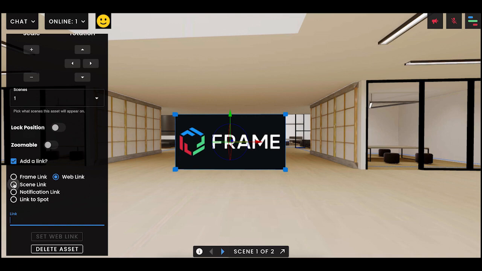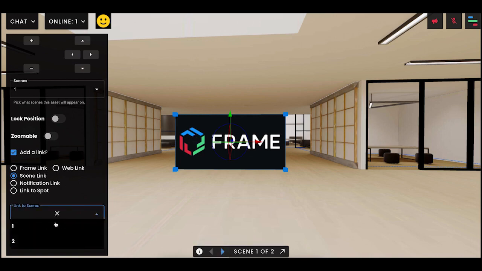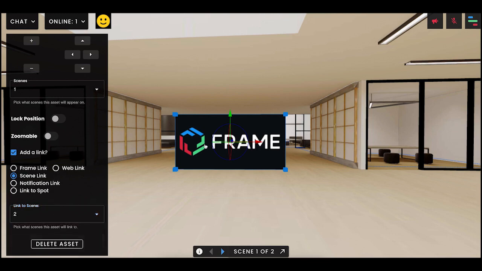The third kind of link is the scene link, wherein you can connect your image asset to different scenes in your frame. You can simply find a scene from this drop down. Now, whenever someone clicks on this image, they will be redirected to scene number two. Remember, scenes are synchronous, so everybody in the frame will be redirected to scene number two.